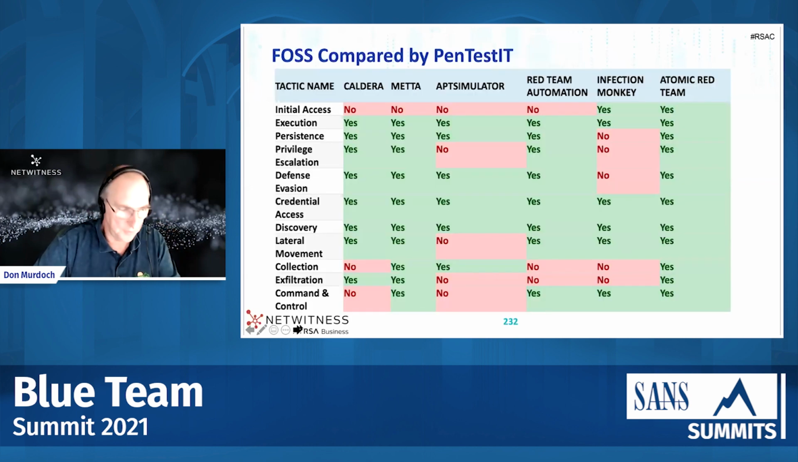I thought it would be useful to give you a chart. Pentest IT maintains this chart. They update it a couple of times a year. And this helps you give a good idea of what tools can be used for what area. It also gives you a tactic name on the left-hand side so you can figure out what muscles you want to flex in your program.